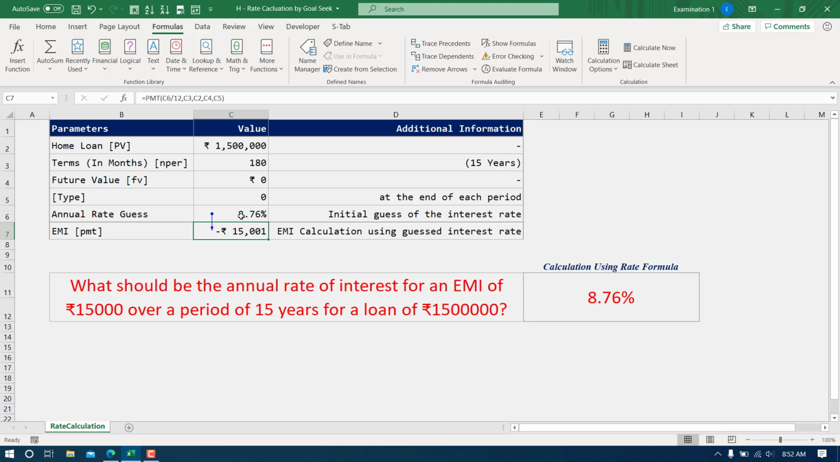Now, you got the idea, right? That if this annual rate of interest is increasing, this is also increasing. So let us say I don't know what should be this value. In that case, what should I do? Take any value, write any value. So at this moment, I'm going to write 2%. So at 2%, the EMI should be somewhere around 9,600.